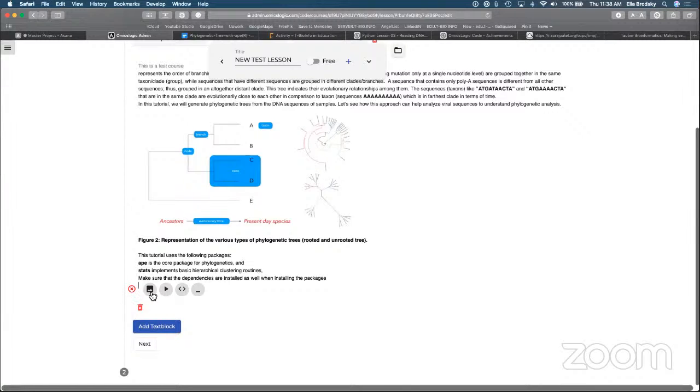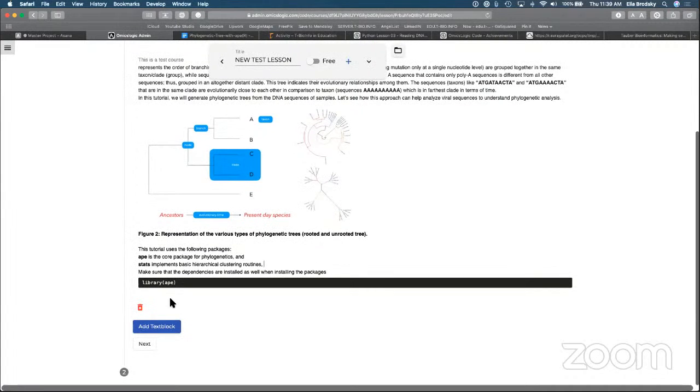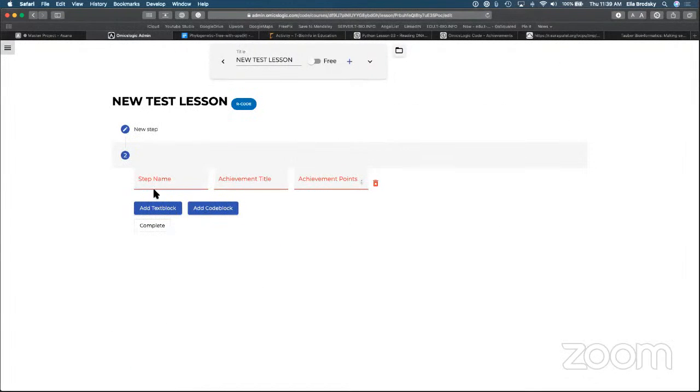Here, I can add videos, images, code. So if I want to write some syntax, so library ape, for example, right? And I can also add different types of code blocks. So for example, if I created the second step, try this out, and I'll say code tried. And then here, I'll give it 200 points, for example.